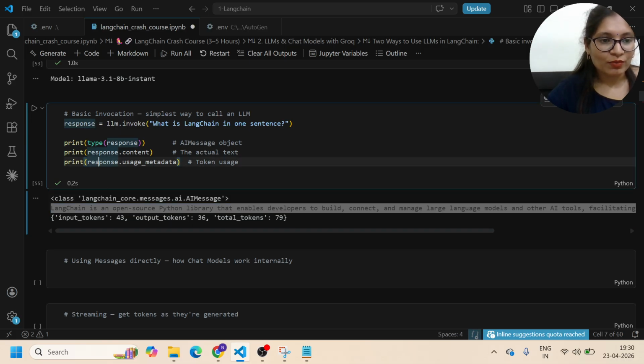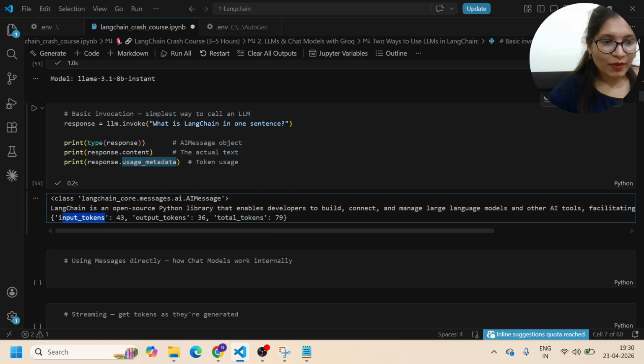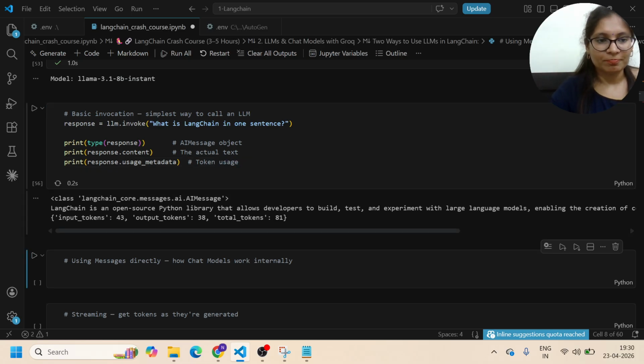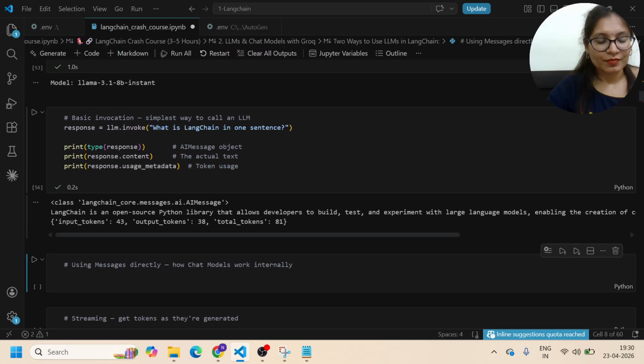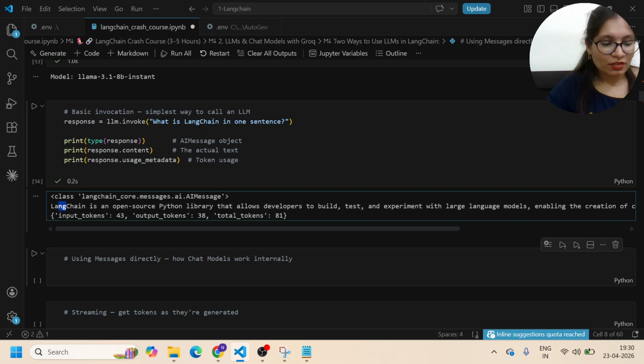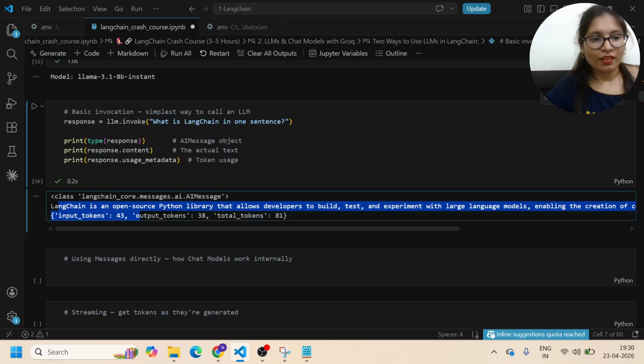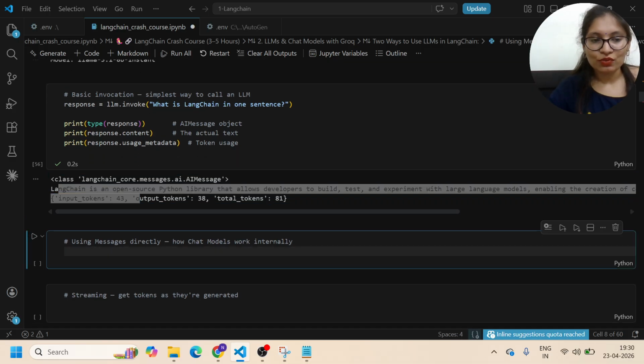And here, with the help of response.usage_metadata, we print the usage details: the number of tokens, the token usage, how many input and output tokens, and the total tokens. So this is our response here. Now we are going to move on.